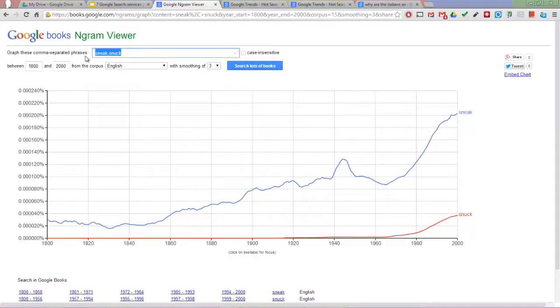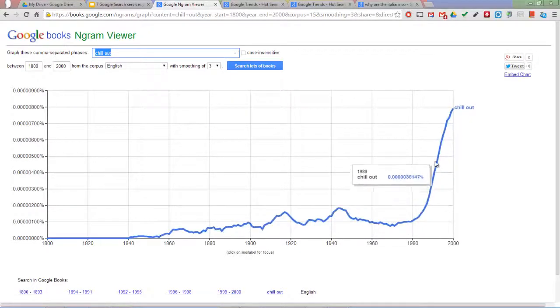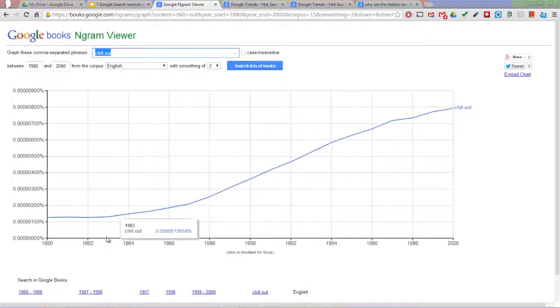Or you could research slang, for example, chill out. You can see chill out really became popular only in the 90s. You can change the dates here and visualize how chill out became popular as a term for relaxing.